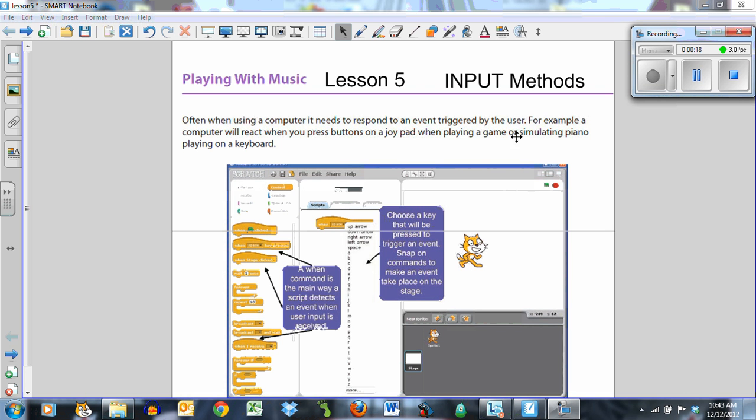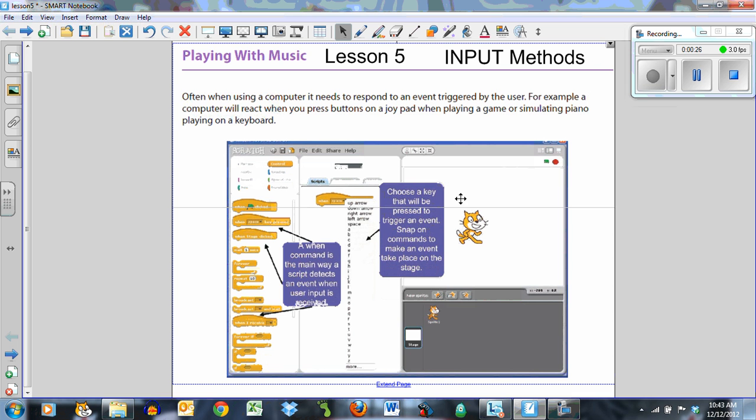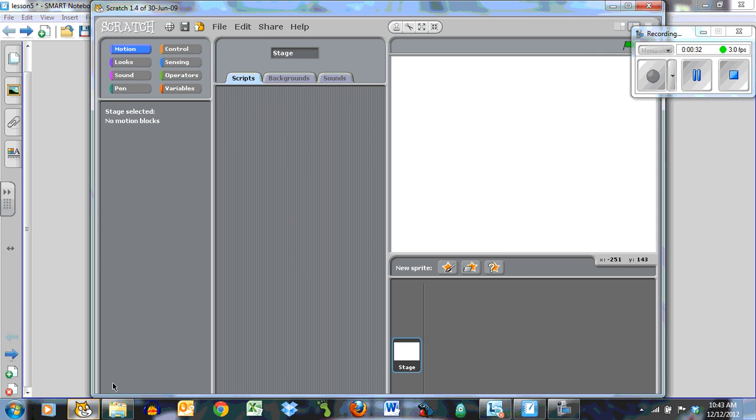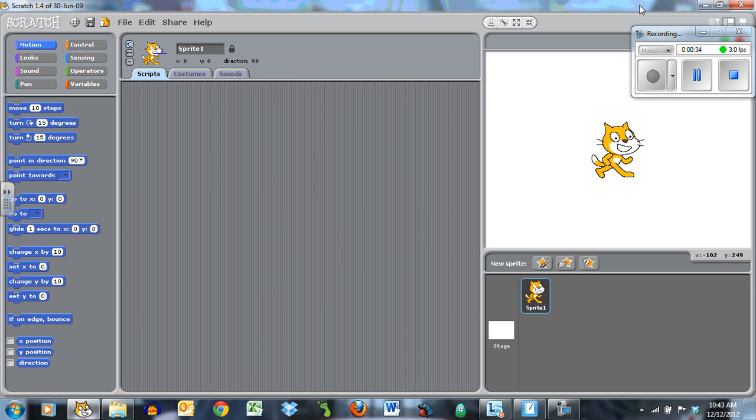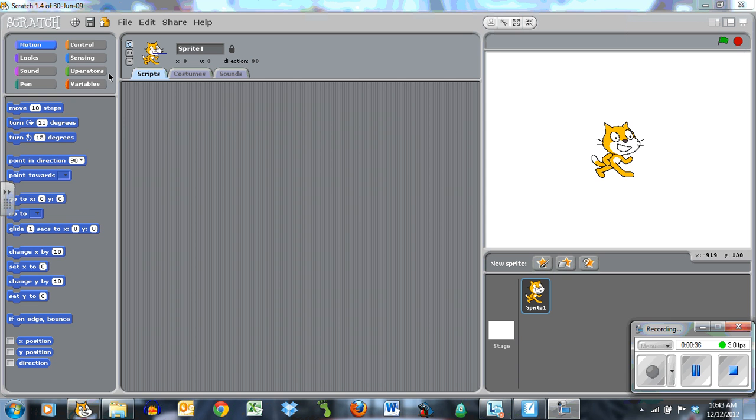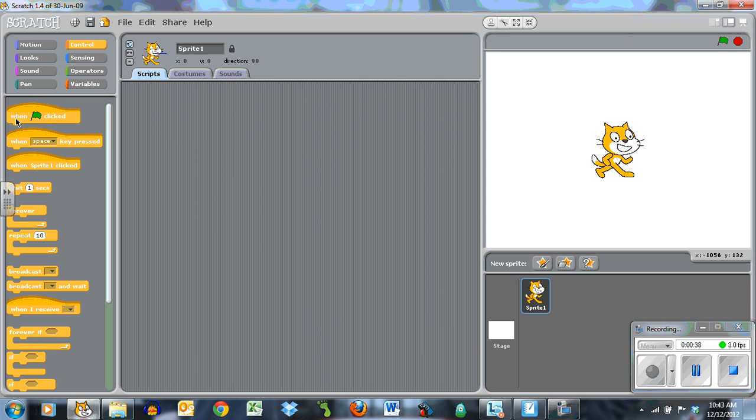For example, a computer will react when you press buttons on a joypad when playing a game or simulating piano playing on a keyboard. Okay, so they've got here an example of Scratch when something is pressed. I'm just going to open up my Scratch here and show you how that works. Here's my basic home page with Scratch, and I'm going to go over here to Control, and I'm going to click this one here, when the space key is pressed.